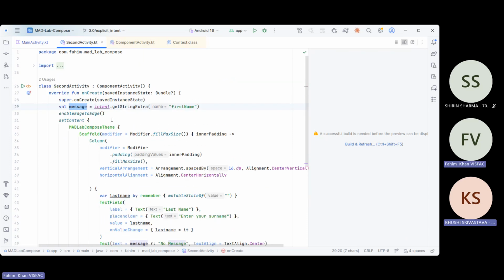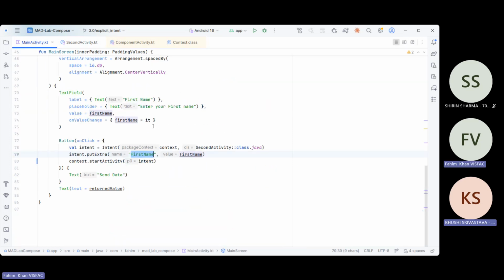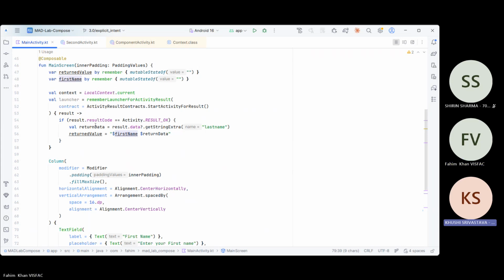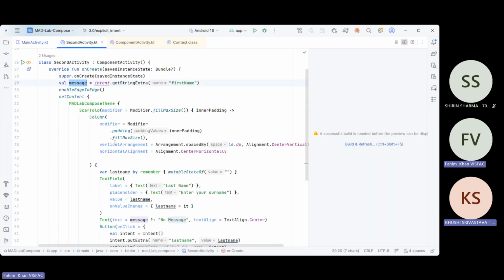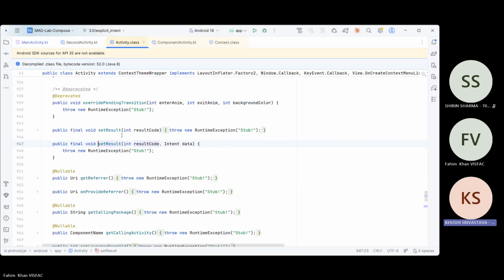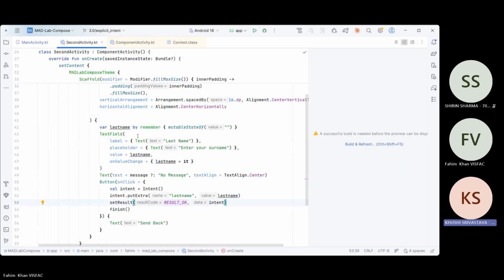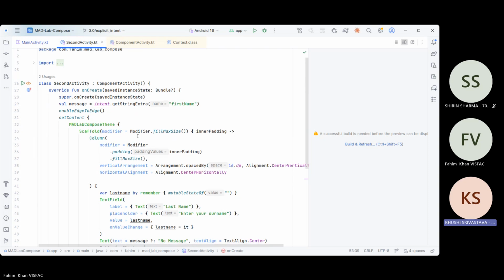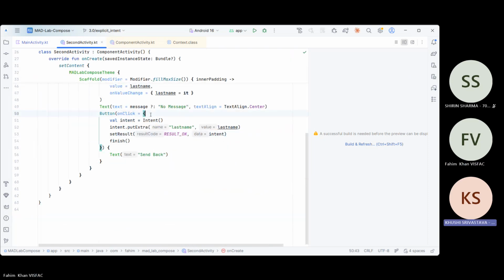One thing I didn't get in this was that in the second activity, can you go to the second result activity? Yes, this part. Here you have written, just above the button, text equals to message question mark colon no message. Can you just tell what happens? Like what's that? Just above the button, above the onClick. Here, where there's text equals to message question mark colon. No, not on this. The part above this button. Yes, this part.